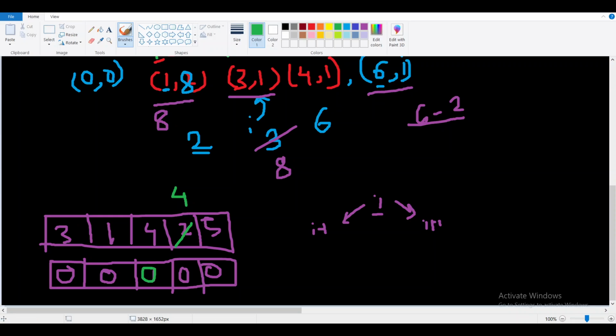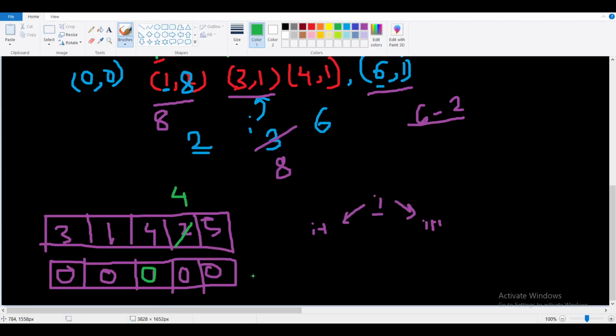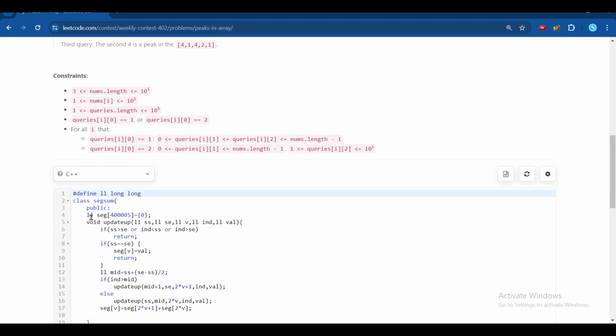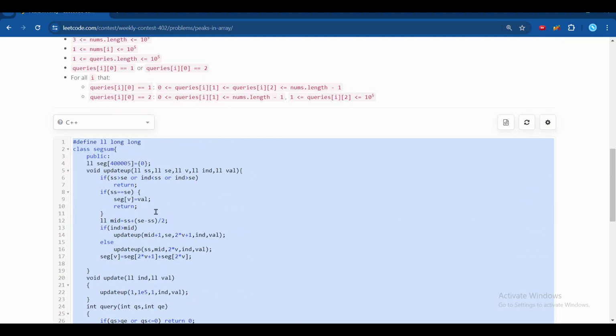Okay, after that we'll have a query operation of 0 comma 4. So the answer will be 0 here. Our overall time complexity is order of n log n. So let's jump onto the code. So here it is just segment tree code. I have just copied it from my repo.